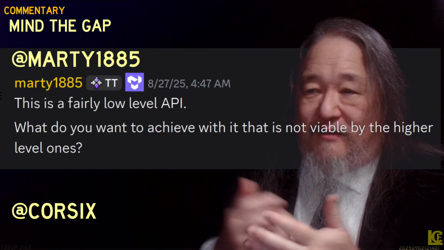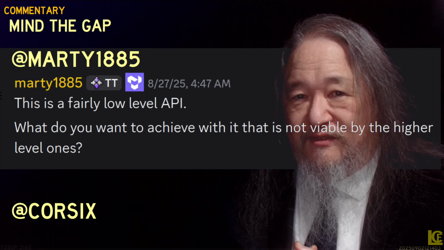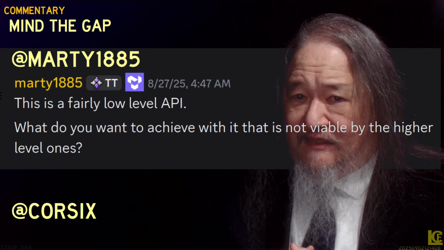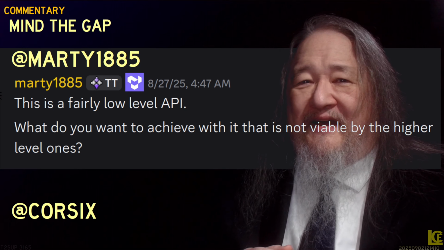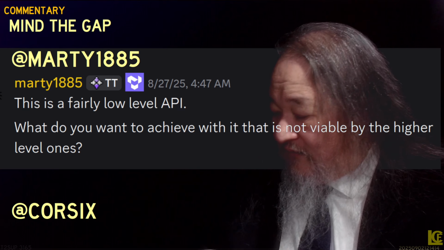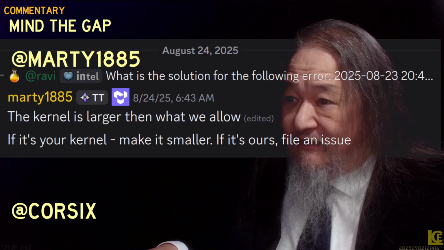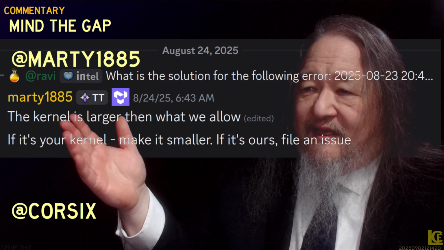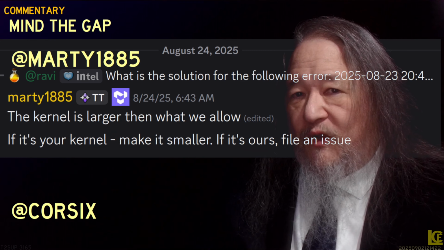And of course, my problem is what I want to do is not machine learning. I don't care about machine learning. I did machine learning in the 80s. I care about artificial life. So that's not the answer that I'm looking for. And then it gets tougher. Somebody asks, what is the solution for the following error? And the answer is the kernel is larger than what we allow.